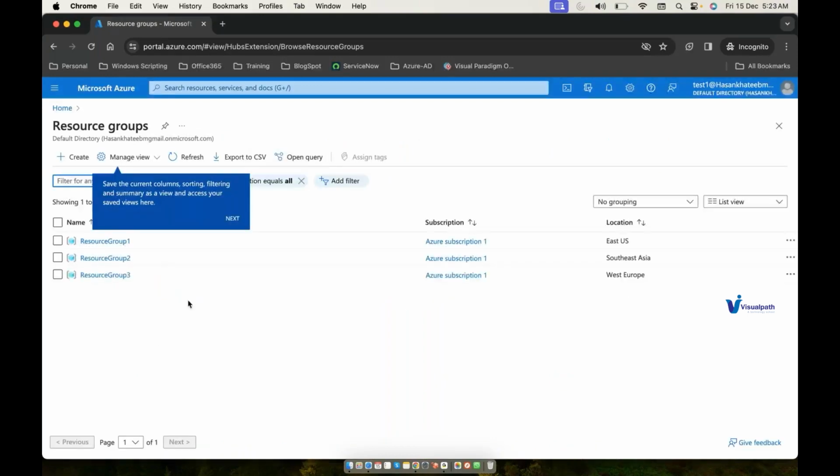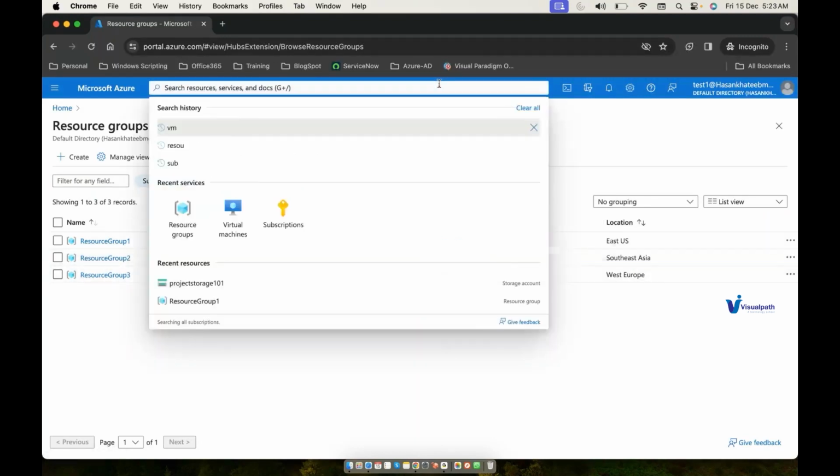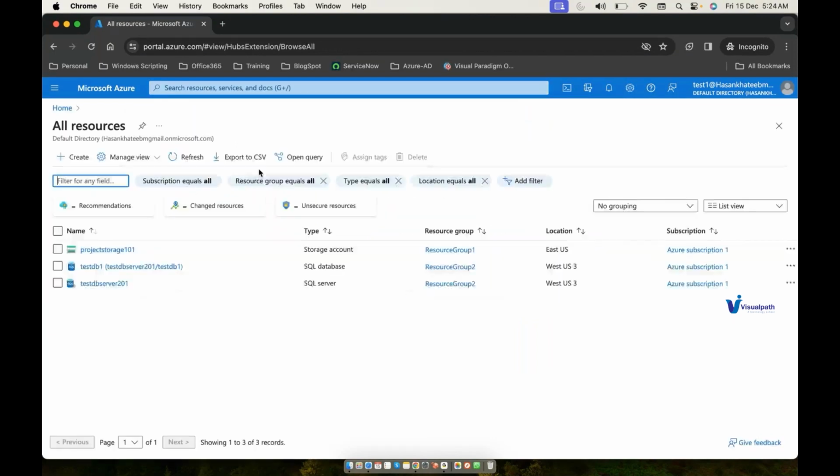So test user 2 was not able to see this, right? Only one you can see. When test user 1 goes to all resources, you can see the storage, the database and the database server. Same thing if you check on test user 3.